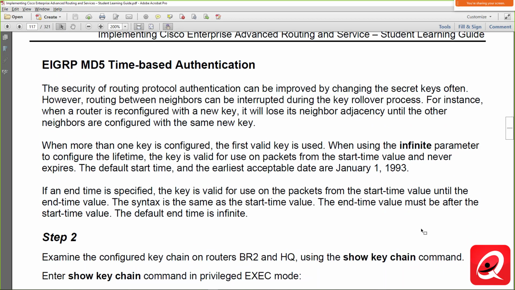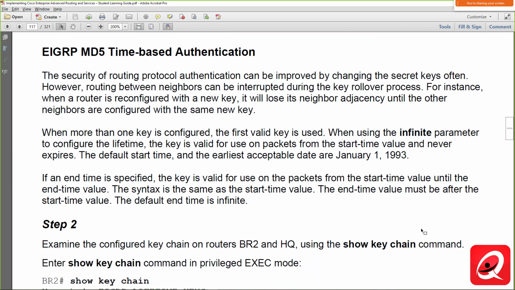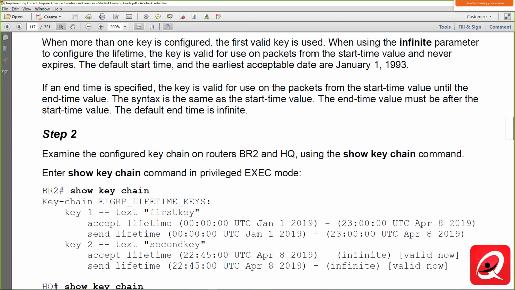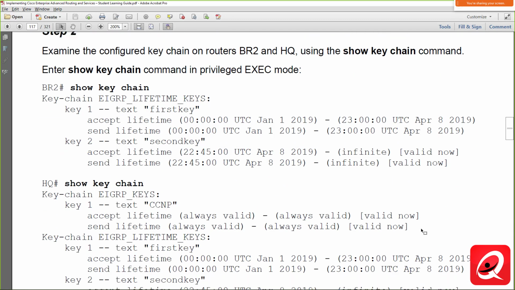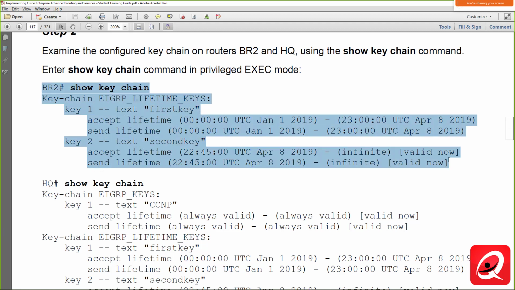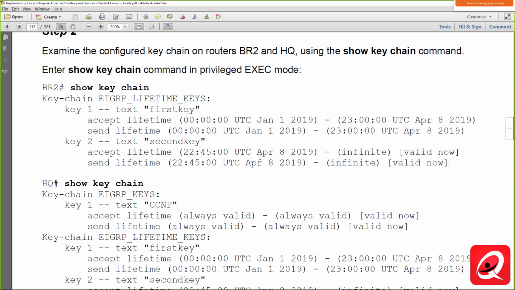All right. So time-based authentication is useful, and it is something that we actually use. But again, it's critical to understand that if you're going to do time-based authentication, you need to make sure that the times are accurate, because if the clock on the router is not correct, the key is not going to be valid. We already did the show key chain to see that the keys in this particular case would have worked. The syntax they had here would have worked because we made the keys infinite.